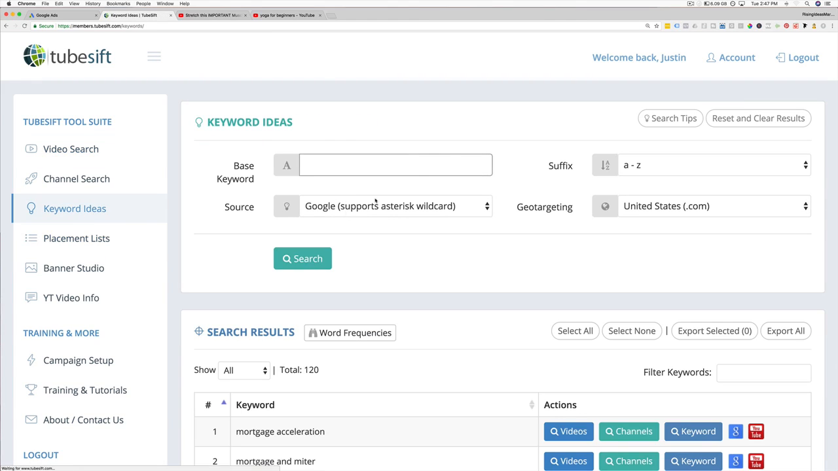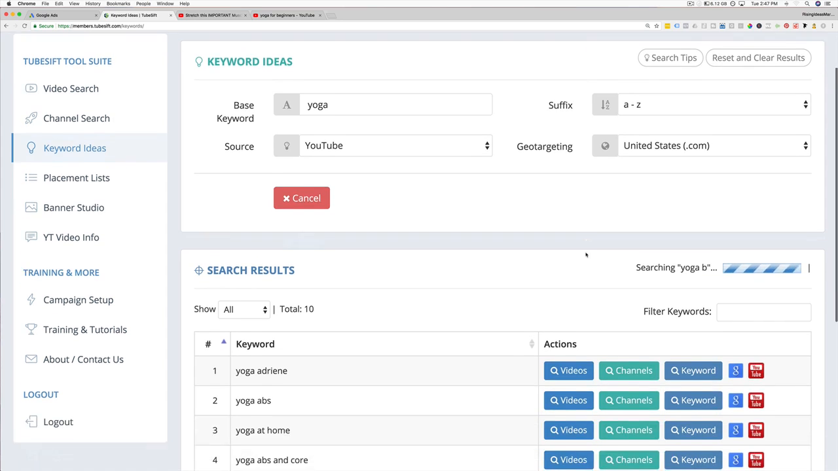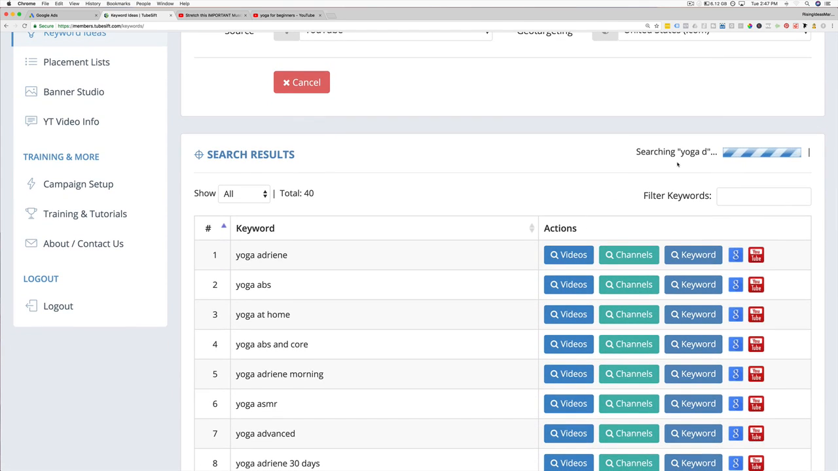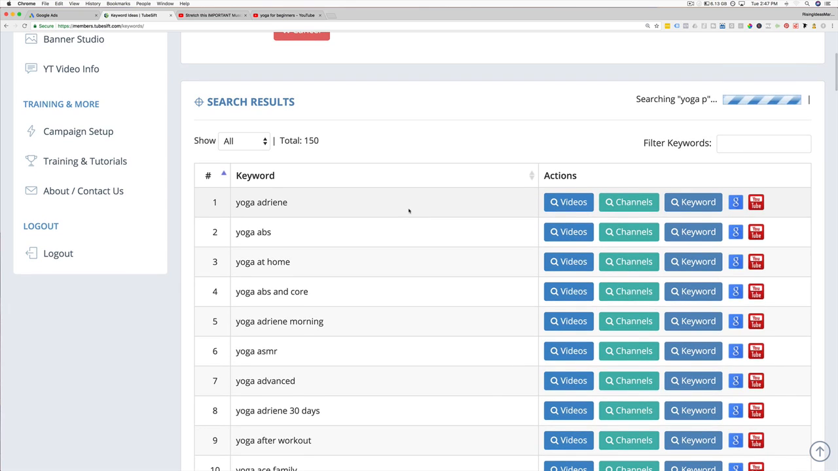I'm just going to come over here to the keywords and I'm just going to type in yoga, right? And I'm going to turn this suffix on. I'm going to turn this over to YouTube. And we're just going to do a quick search and get a general idea of what the keywords are. So this is going to go yoga, A, B, C, D, E, F, G. Like I said, you can do this on your own if you'd like, but TubeSift drastically speeds up the process.